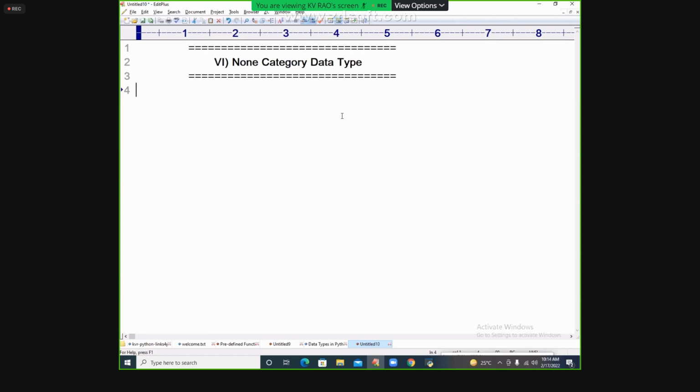So coming to the point of it, NoneType in Python is a data type of the object where the object does not have any value. But you can always take one value which is called None. Value means what?